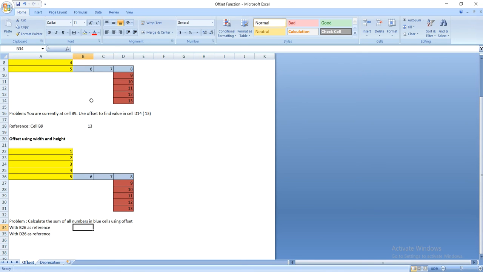Here the problem is to calculate the sum of all numbers in the blue cells using offset. So the other function which we will be using with offset will be sum. So first we'll put an offset. We'll start with B26 as the reference. We'll skip the rows and we'll skip the columns. In height, basically we are considering only one cell, so the height will be 1. And since we need to take the sum of all the blue cells, the width will be 3. We also have to include the cell at which we currently are, that is the reference cell.